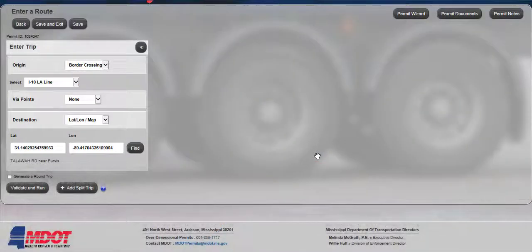Once the point is selected, the inner trip panel will then be displayed listing the latitude and longitude coordinates in the corresponding fields. Click the Validate and Run button for the system to generate the quickest, safest route of travel.